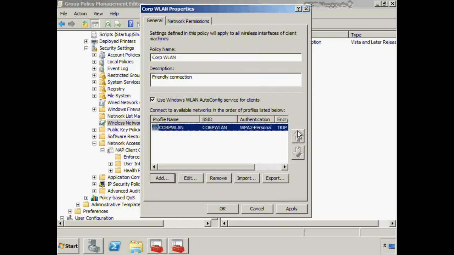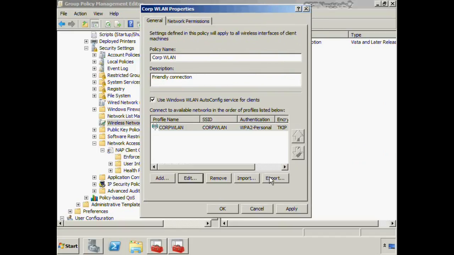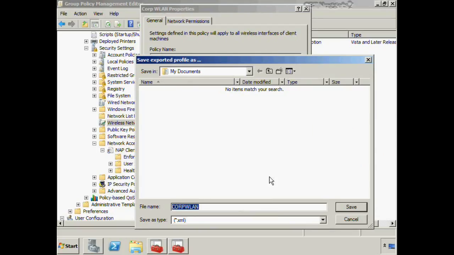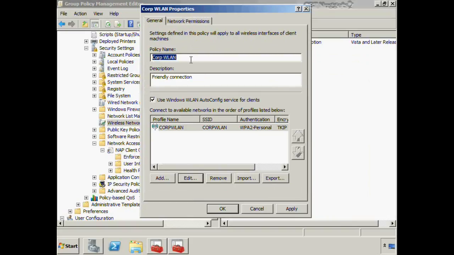If we create more than one profile, we can jog their preference order with these arrows. If we click Edit, this brings us back. Here's the Export button if we want to export the profile as an XML file. Now, network permissions. What this allows us to do is essentially create exceptions to the preferred WLAN list that we've created on the general page.